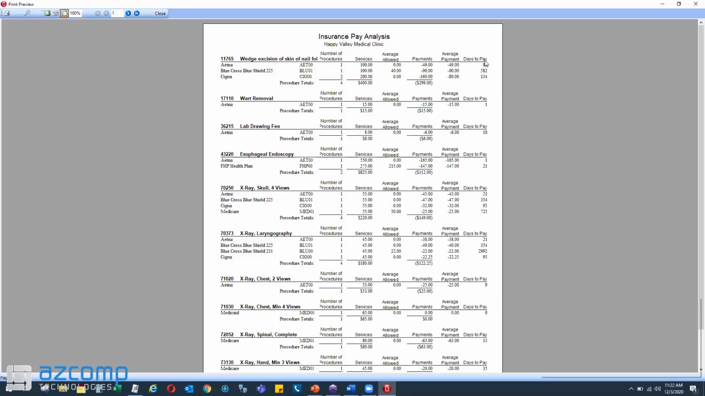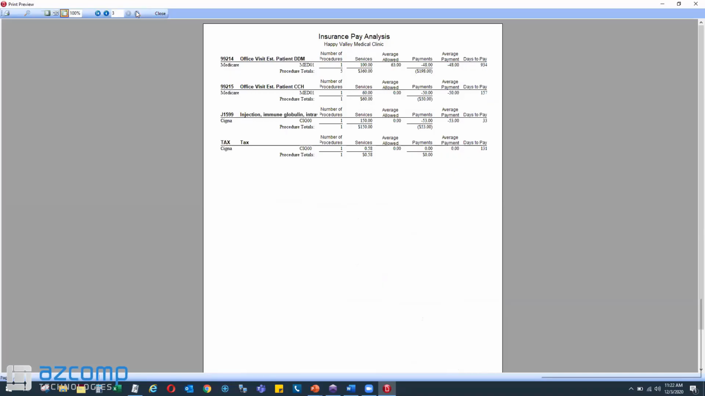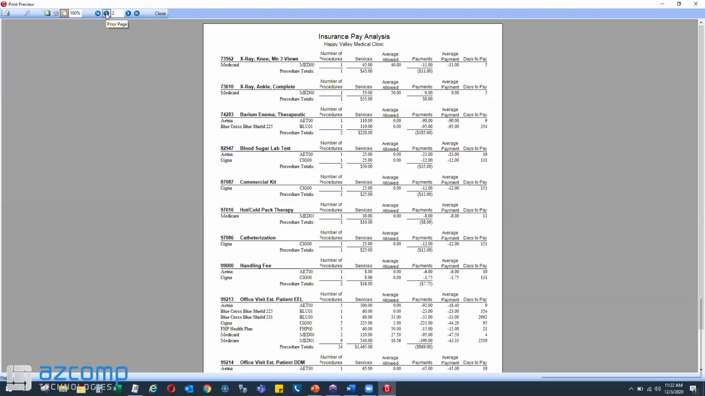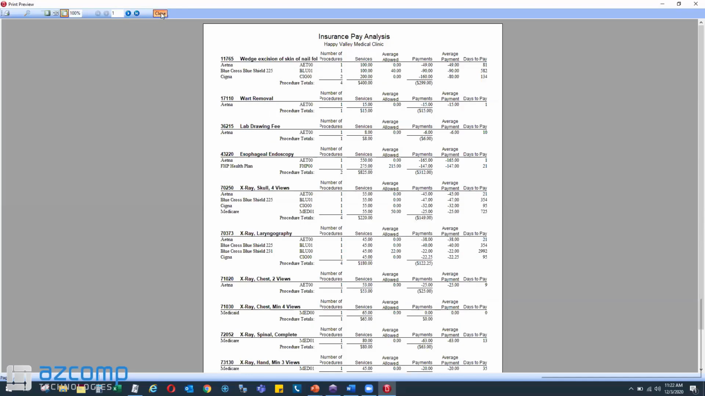And then it also gives you the days to pay. So what this is showing you is the average days that it's taking for these insurance companies to pay. So it looks like Blue Cross Blue Shield took the longest, but they paid me the most. And vice versa for Aetna. They paid me the least, but they were quicker to pay. So that information is definitely useful in your office when it comes to billing. And let's see. Yeah, so there's no grand totals on this one. It's just broken down by each different procedure code and insurance company. That's great to see the average pay there.